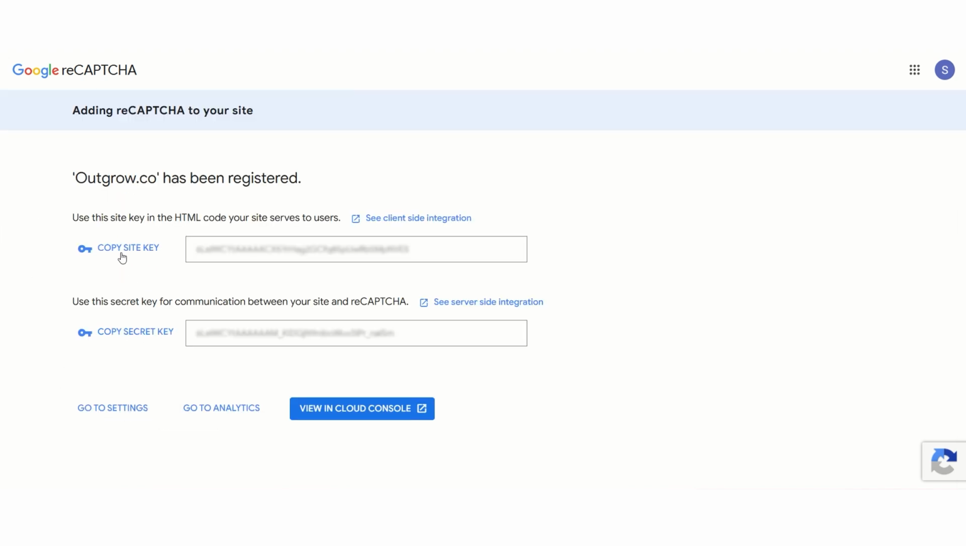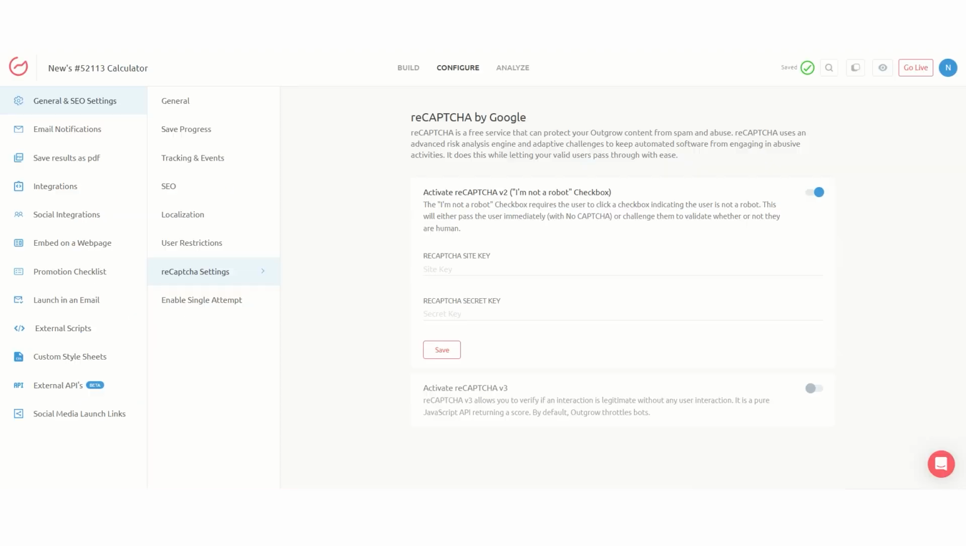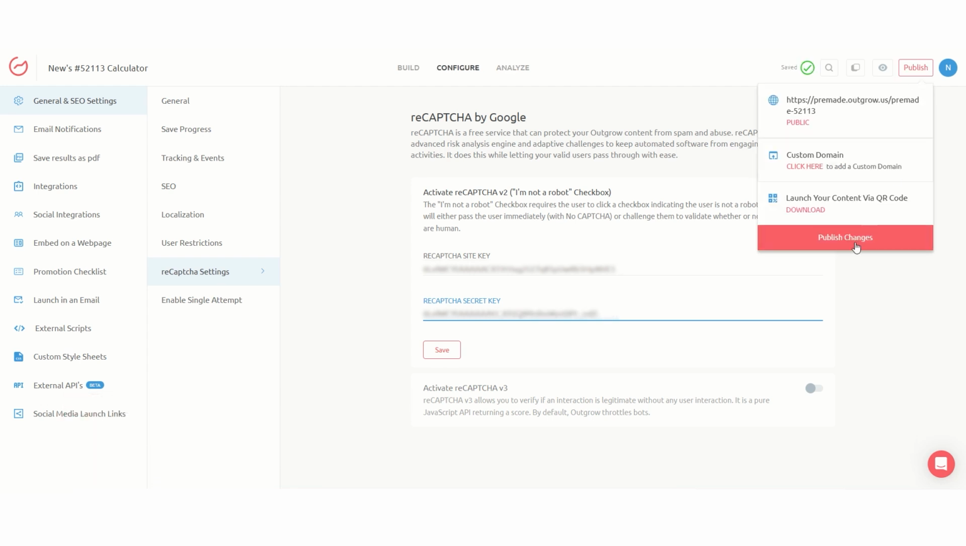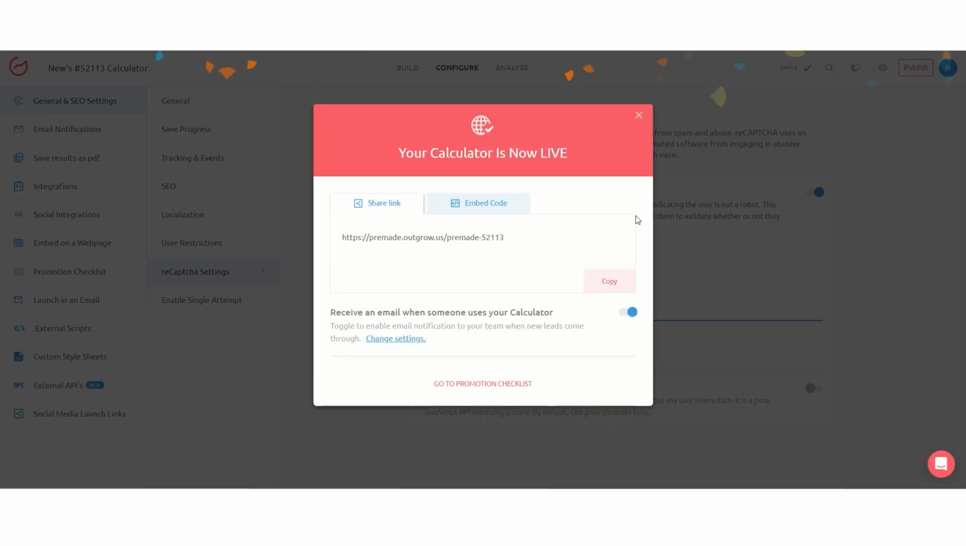Google will now generate your site key and secret key. Copy both of these, you'll need them in a while. Head back to your Outgrow tab and paste your site key and secret key into the respective fields in the reCAPTCHA settings section. Straightforward stuff. Once your keys are in, click the Publish button at the top. That's it. reCAPTCHA verification will now kick in right on your lead generation form.